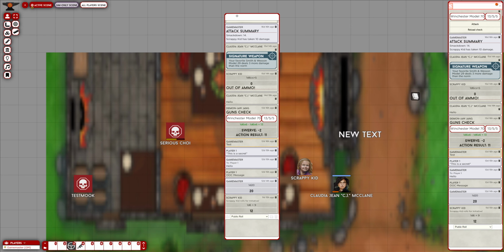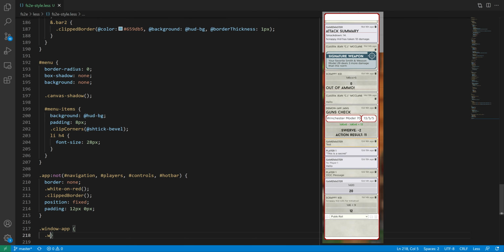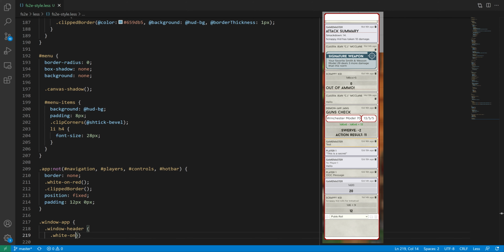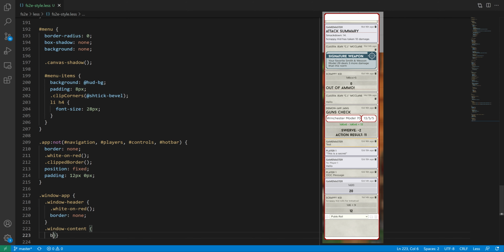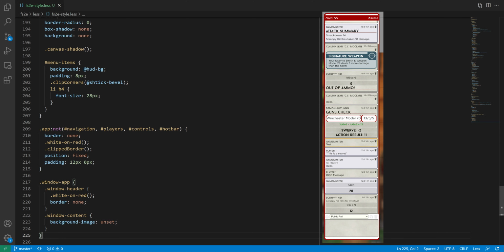Every floating window has the window app class. In there, we'll likely want to override the window header and window content selectors to make sure the title bar is legible and the background is to our taste. Now we can go back to the sidebar.